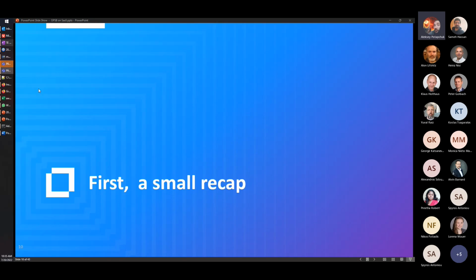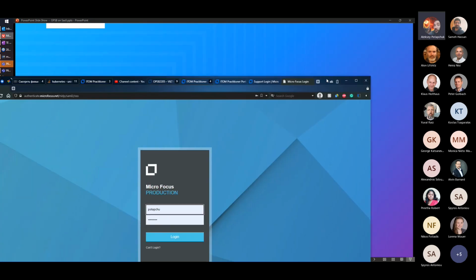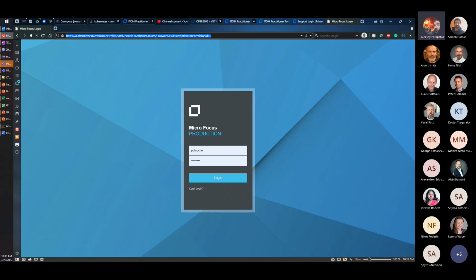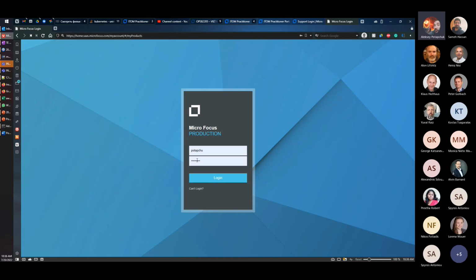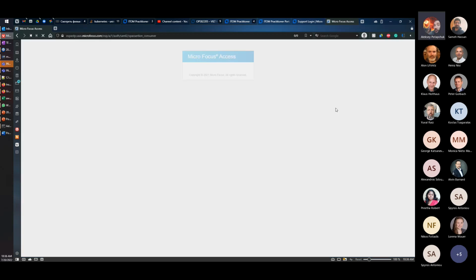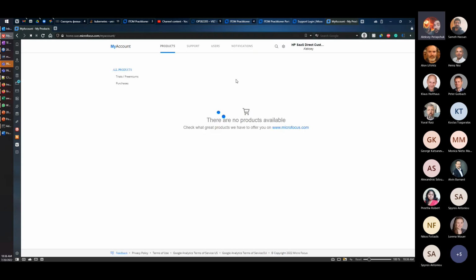Okay, now I want to show you a support system for SaaS. So I already typed in the URL. I'm not sure if you're able to see it, but basically it's saas.microfocus.com. And because I'm an employee, I get to use this single sign-on functionality. But normally you would have just a normal login to my account. This is the SaaS support, right?